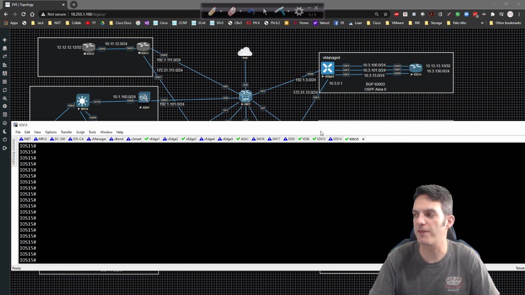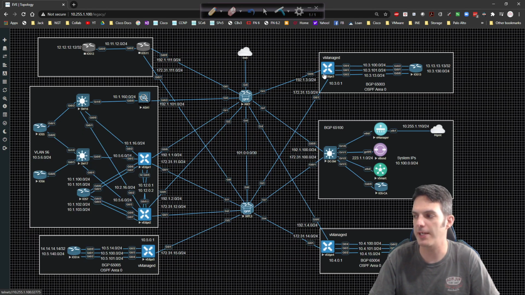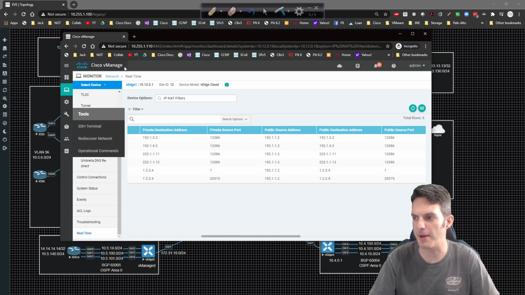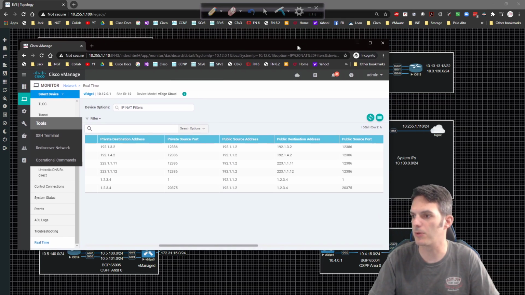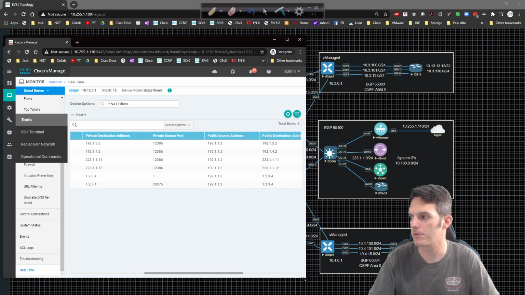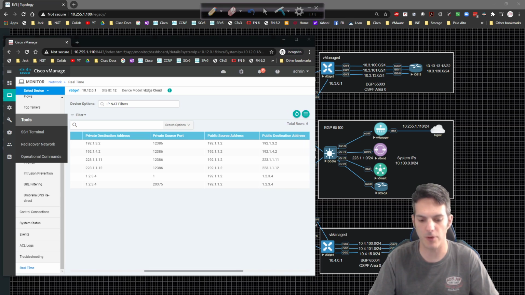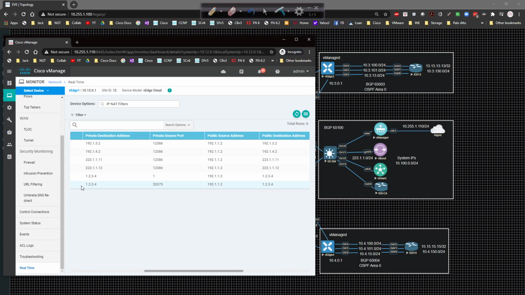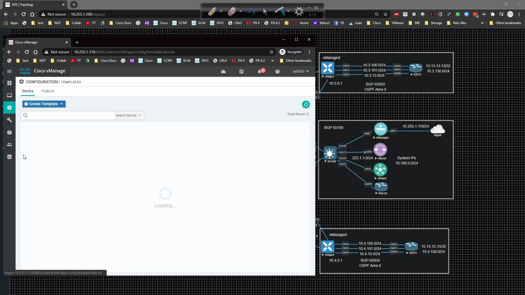So now we're going to go configure vManage to allow VH3 and VH4 to both be internet breakout devices. To configure that, we're going to pull up vManage, and I'm going to bring this over a little bit so we can see VH3 and 4. I'm going to jump out of the way and go to the Templates tab.